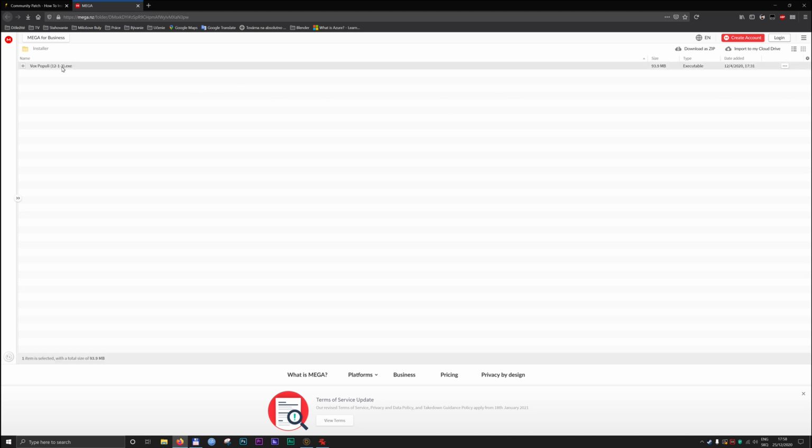And the VoxPopuli installer is just one file. It has got nearly 94 megabytes. So left click to select it, right click to bring up the menu, download and standard download. Now Mega NZ doesn't have very good uploads. That means it will take you quite a while to download it. However, we can wait.